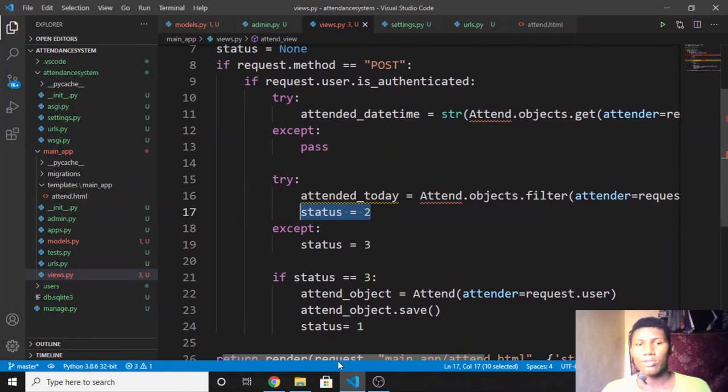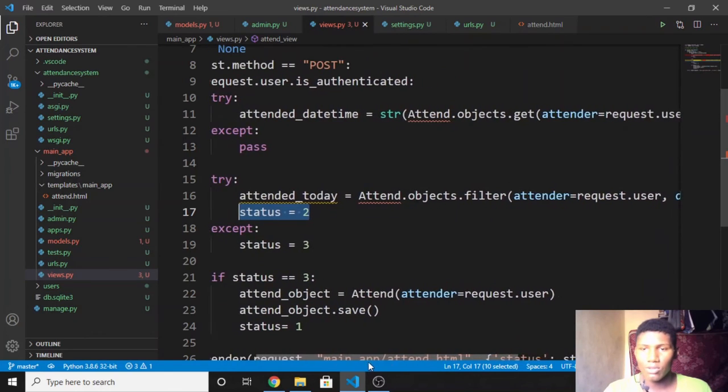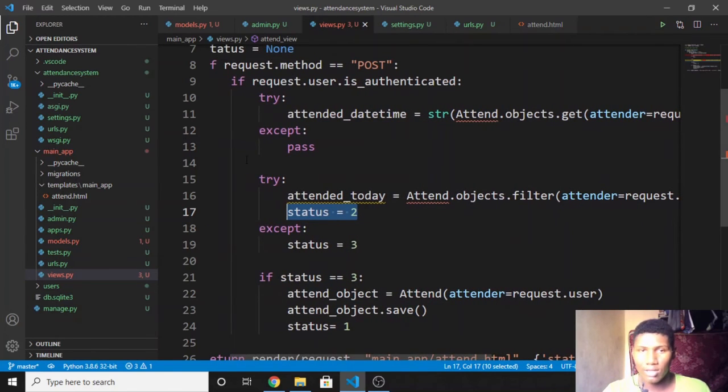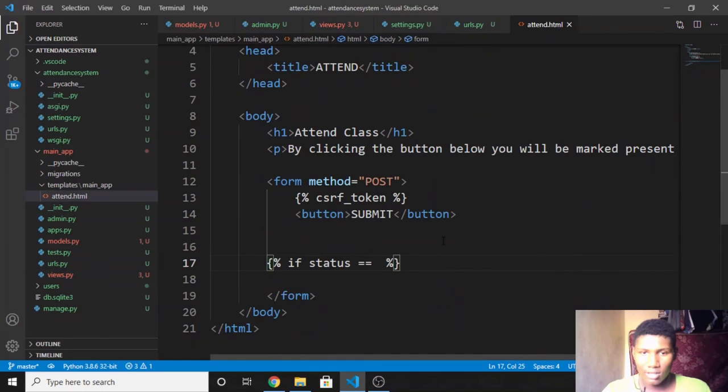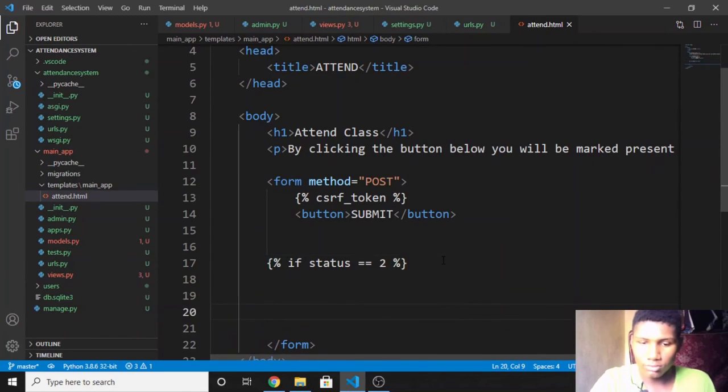So we want to tell the user that the user cannot create the account because he or she has created an account today. So we're going to go to the append here. I'm going to say if status is double equal to 2. Here I want to tell the user, I want to create a paragraph P.